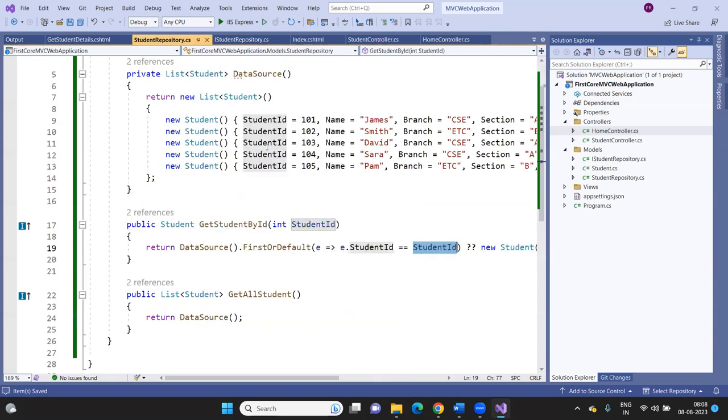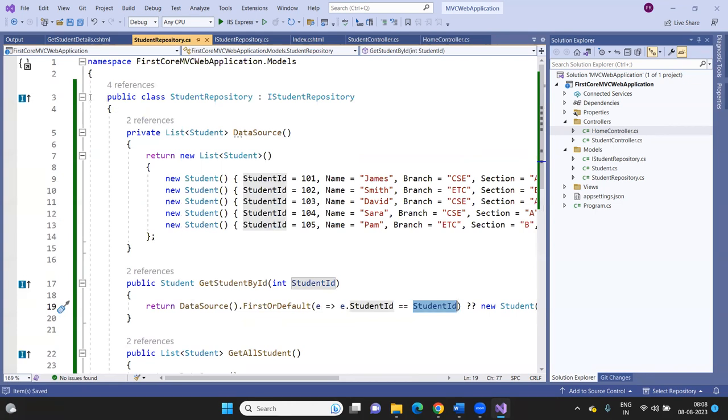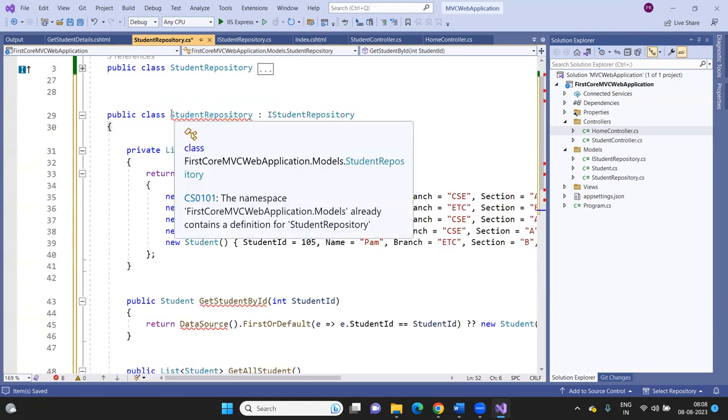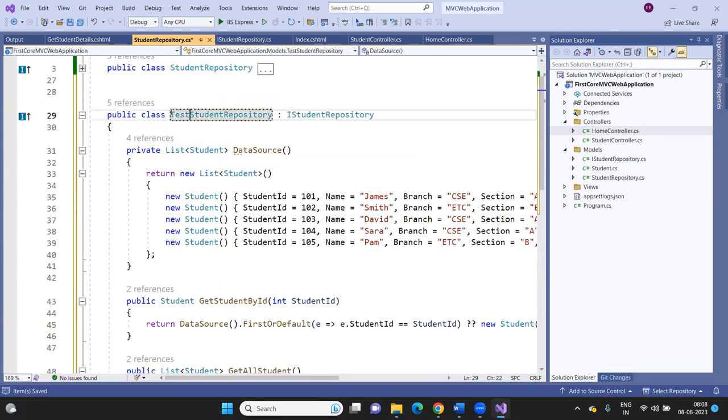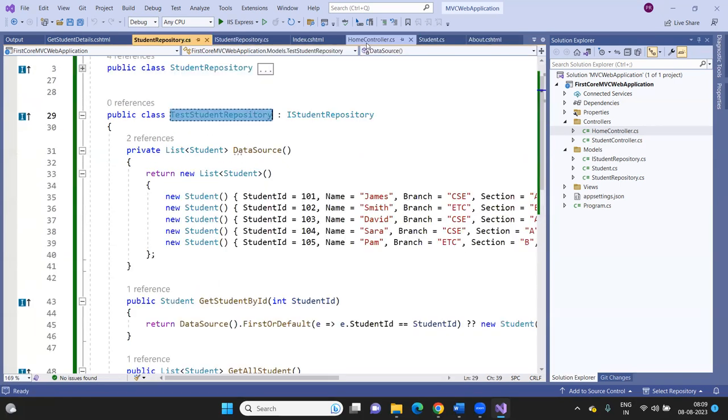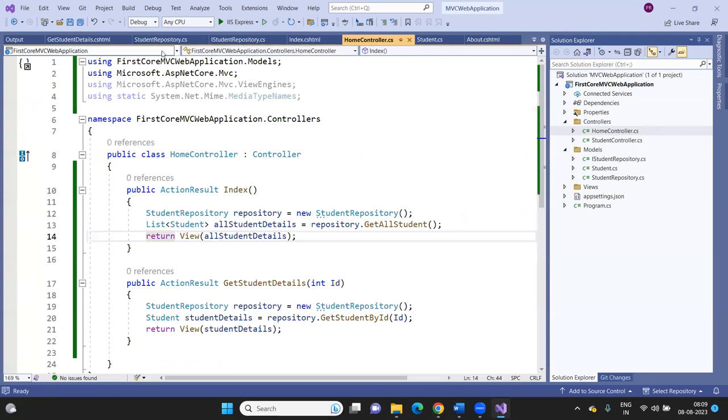So tomorrow, this is now a student repository class. Tomorrow you want another implementer class, that is a test student repository. Now, instead of using the student repository, you want to use the test repository. In that case, your application code is again going to be changed if you are changing the dependent classes.